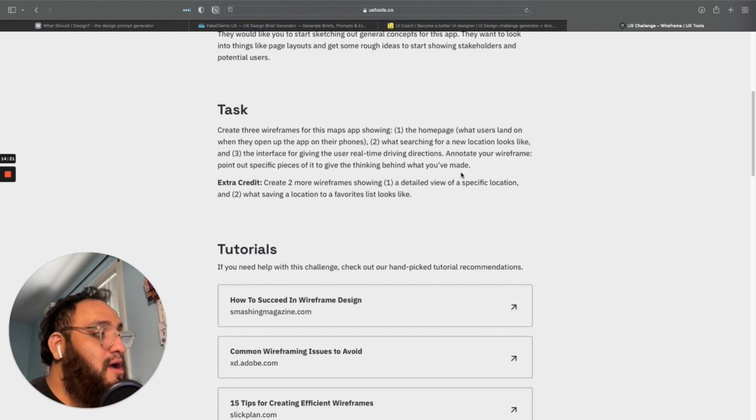Do I have to design the entire user architecture for this entire app that's like 30 or 40 individual unique screens? No, here your task is simple. You have to design 3 pages: the home page, the search page, and the what real-time driving directions look like. So there you are very limited.